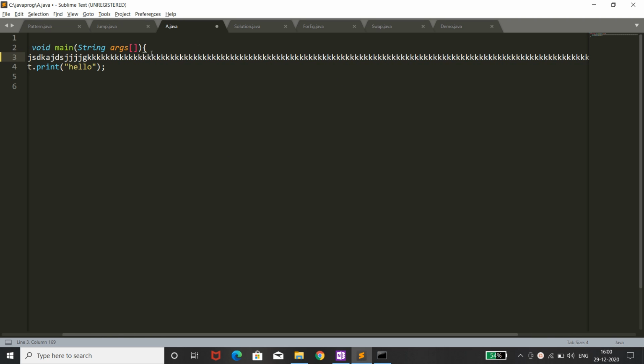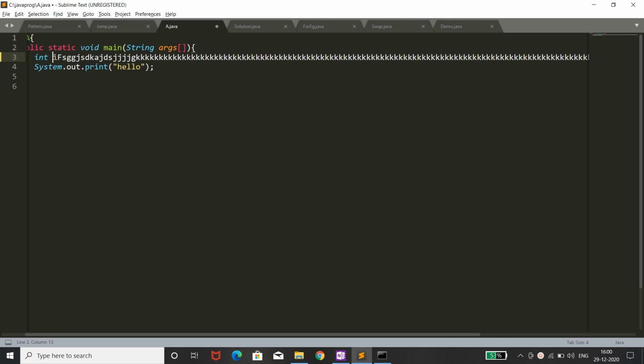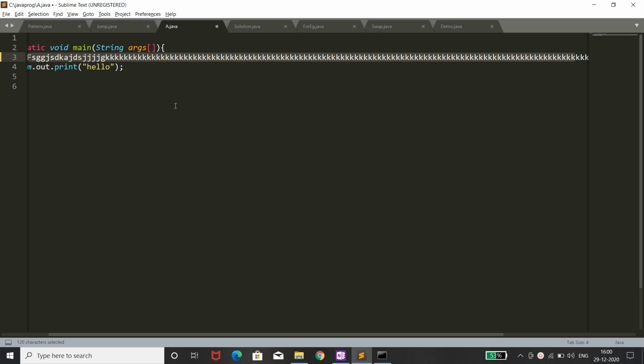We would not get an error, but the compiler of C would take only the starting 8 characters of that name. So suppose I take 8 characters, 1 2 3 4 5 6 7 8. If I write this identifier name in C, then the C compiler would only take ifsggJSD. Till here only it will take. But in Java, the Java compiler will consider the whole identifier name. Okay, this is the sixth rule.